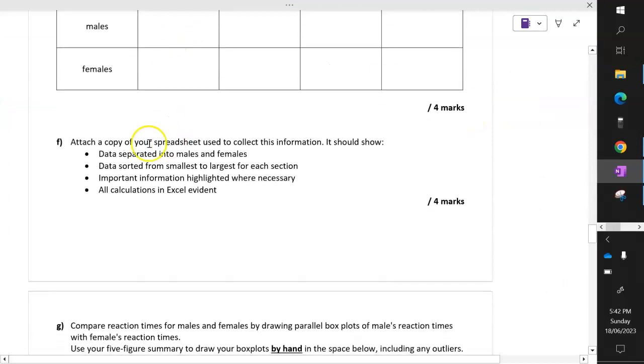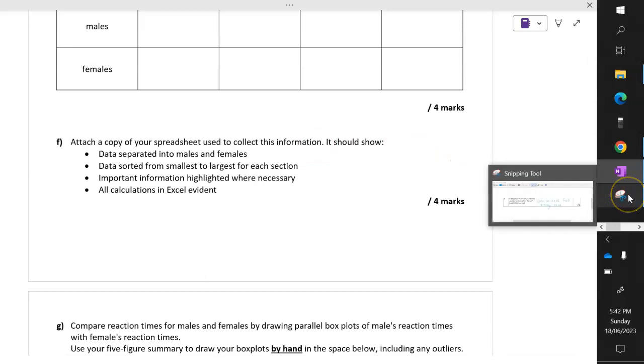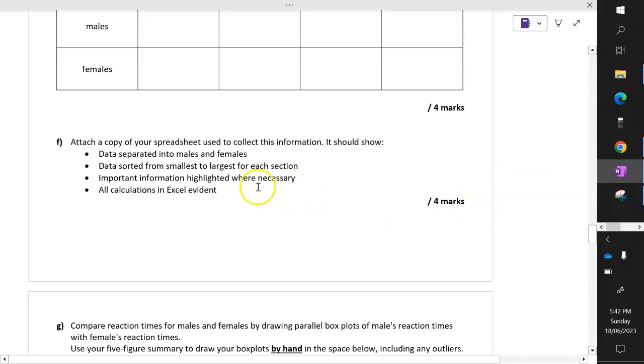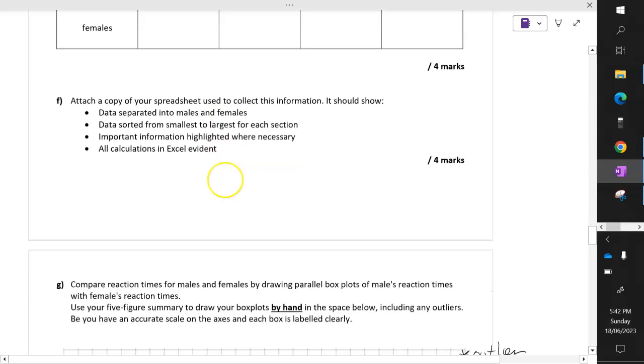What you also need to make sure you do is attach a copy of your spreadsheet, okay? If you're not sure how to do that, I suggest you grab the snipping tool, go into Excel, snip the bit you want and paste it into Word, and you can print that. That's probably the easiest way rather than playing around with print areas in Excel. But you do need to show the section where you've got your mean and your median and your quartiles as well. So pop that in there to get your marks for that section.